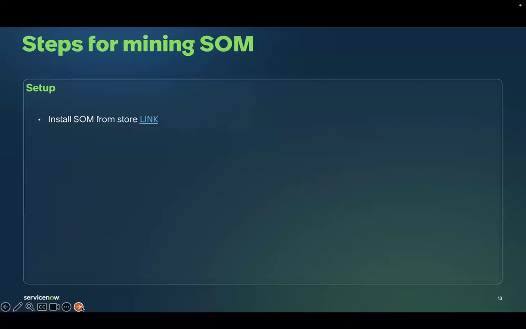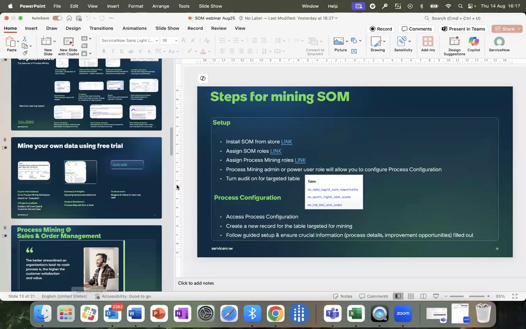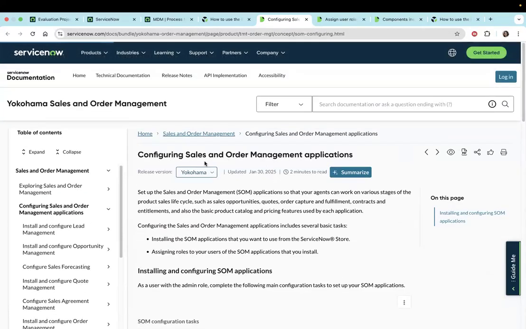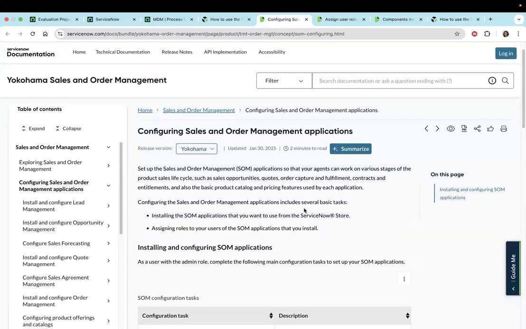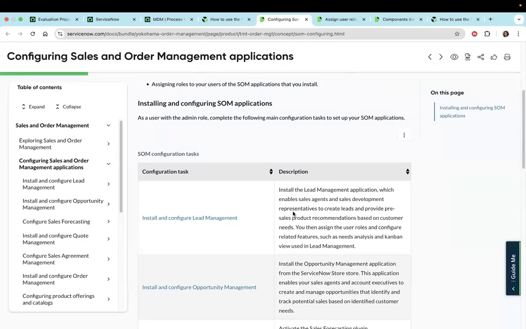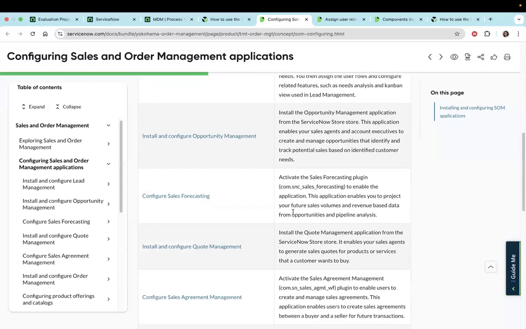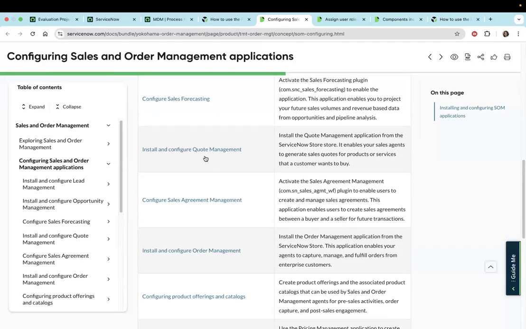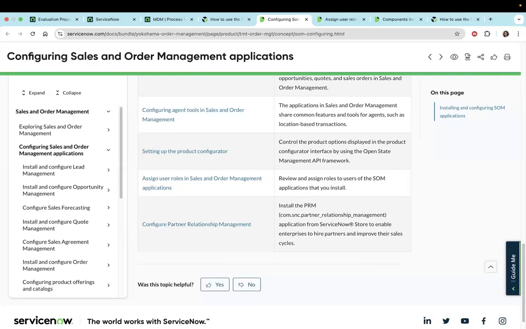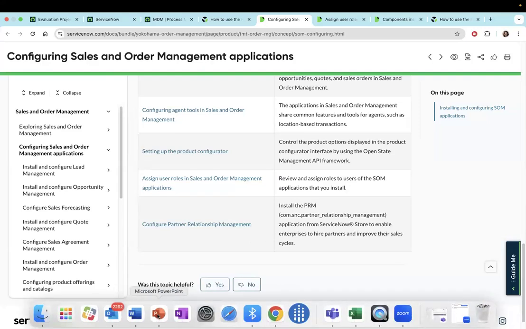First off, you need to install the sales and order management app from the store. This is the link to it. It has how to get started with SOM. If you haven't even installed SOM first, then you will obviously not be able to use process mining on it. So check with your account team, check your entitlement. Once you sort that out, this is where you can install your SOM app from. There are different versions and types of it here. One is for quote management, the other is for order management. I'm just leaving you with this link. You can explore with your system admin or your platform team which one works out for you.